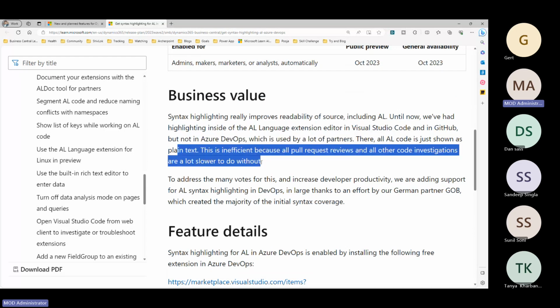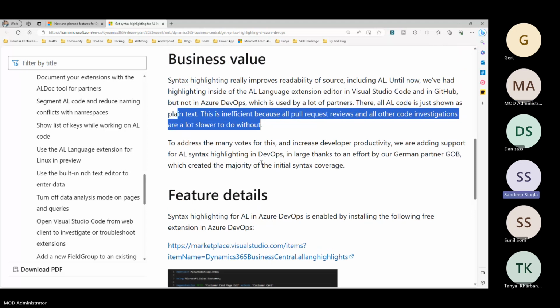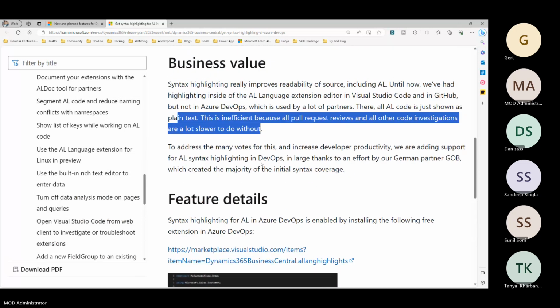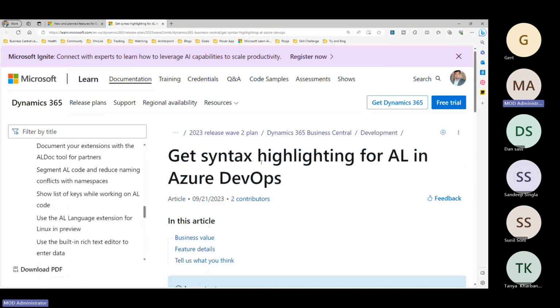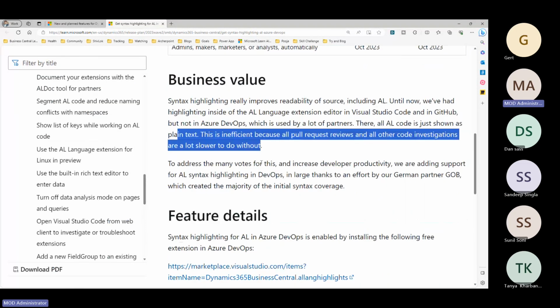So it's coming on DevOps, not in Business Central. Yeah, that's what the topic is. AL support for DevOps, basically. So it'll not be plain text, which it is as of today. It'll be more rich text.